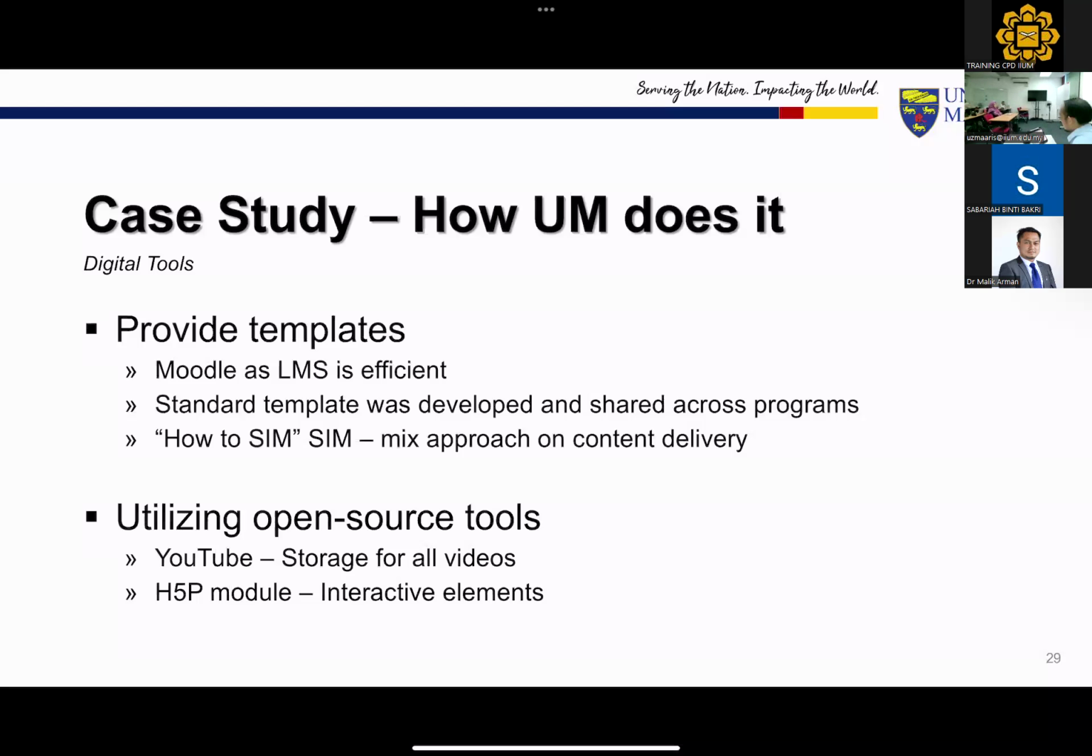And we also have a how-to-do-SIM section, where how to do SIM is learned through SIM. So we provide a SIM on how to do SIM, and we provide this inside the LMS itself. So the lecturers can just go through the SIM, and then deliver their own SIM for their own program. A SIM for a SIM.